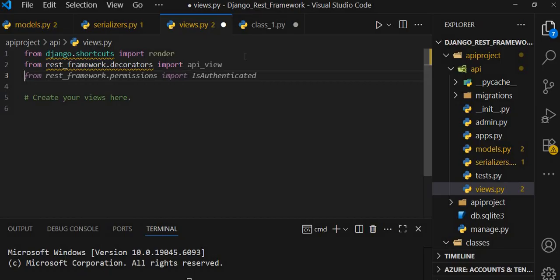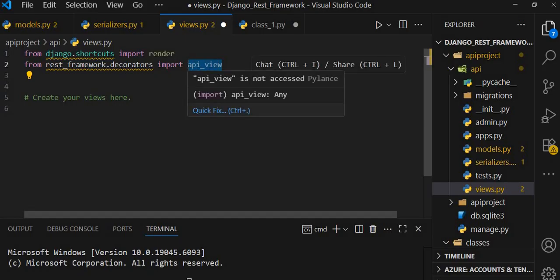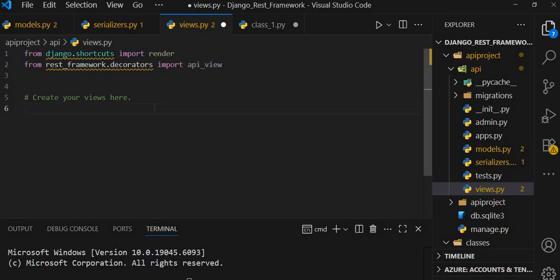This line allows us to use the API view decorator to define an API view using a simple function. It turns a function into an API endpoint. Let me apply some code.